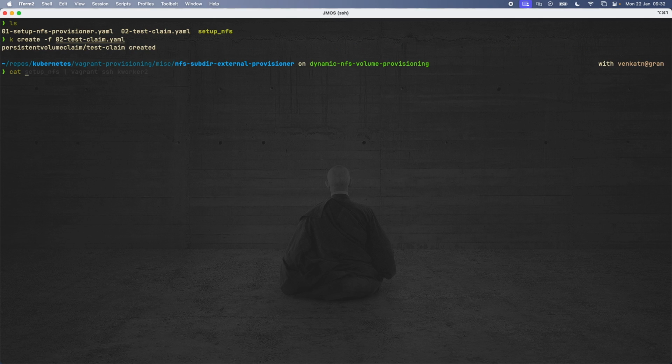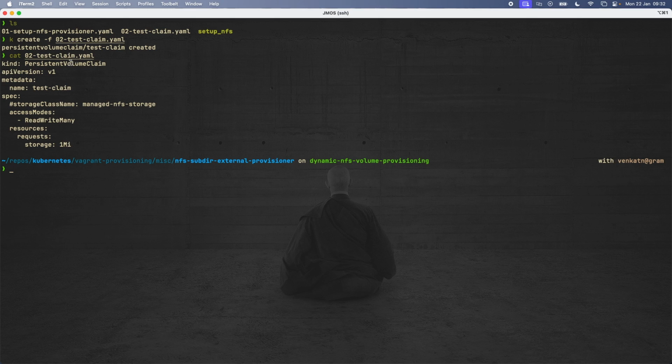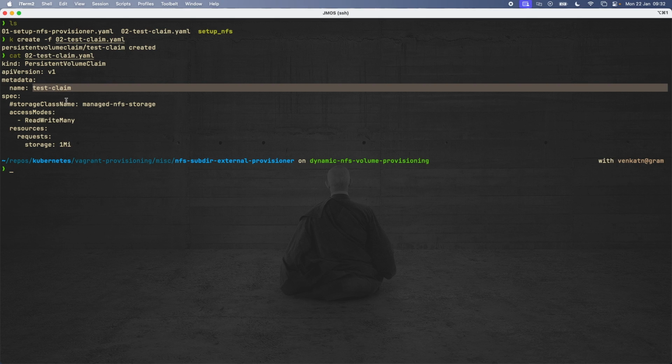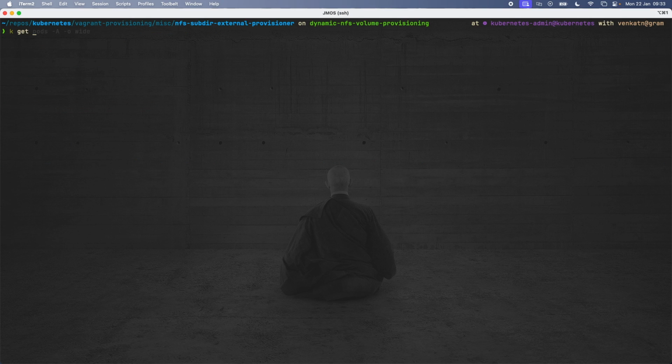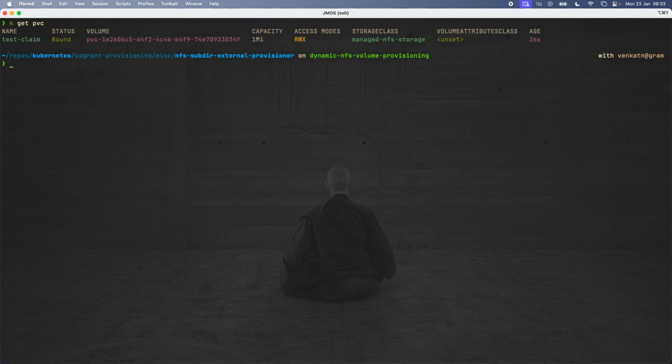Right, if I do cat test-claim.yaml, the persistent volume claim is named test-claim, and we are requesting the access mode ReadWriteMany, and we are requesting a persistent volume with a size of 1 megabyte, and we've commented out the storage class name, so it's going to use whatever the default storage class is available in our cluster. Okay, so now if I do kubectl get persistent volume claim, there's this test-claim that we created, and you can see the status already, it's Bound, and the volume is this one. So that's the volume that has been created. Capacity 1 megabyte, access mode is RWX.